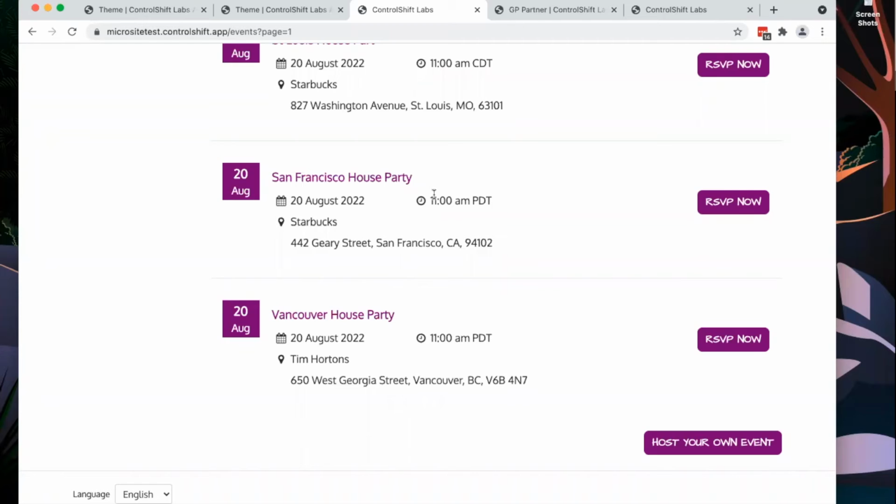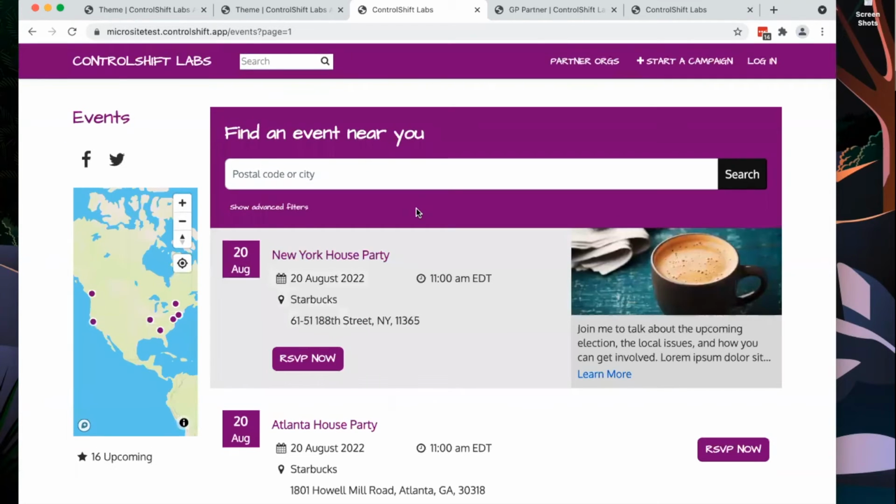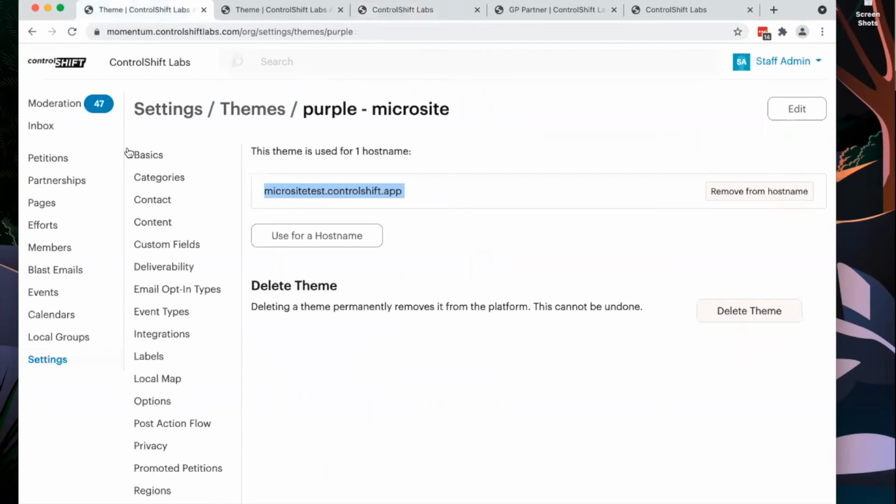No? Okay. So let's say that maybe this microsite that we're running, we are doing events, we're doing a day of action, we are partnering to do that day of action, but we're also running petitions as well. And we also want some petitions to use this microsite theming. So there are basically 2 ways to do this.